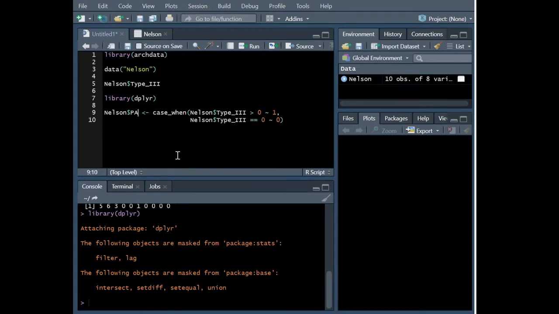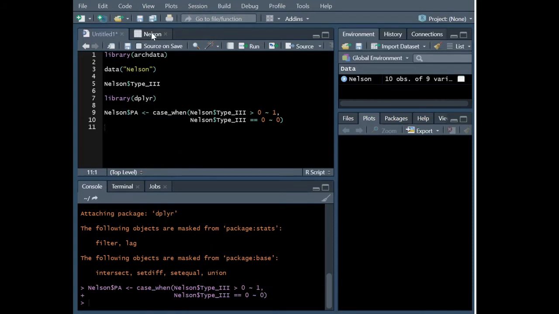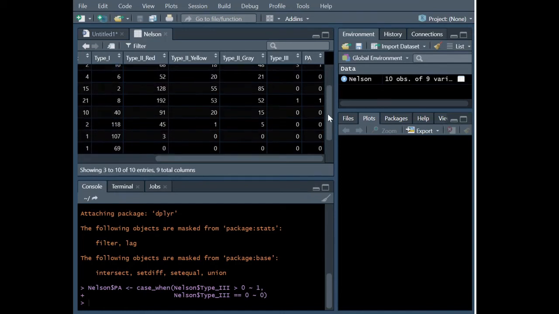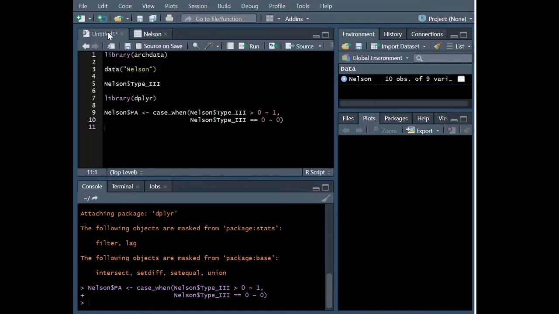And so you'll see when I run this that if I look at this Nelson data, the type 3 column here at the very end has the counts that were originally there, 5, 6, 3, 0, 0. What we then did is use that case_when function to say, instead of a 5, make it a 1. Instead of a 6, make it a 1. A 3 becomes a 1, and zeros stay 0. So now we have this PA column at the end with just presence or absence, zeros and ones, which is a neat way to do that using this case_when function and this logical operation of whether type 3 is greater than 0.